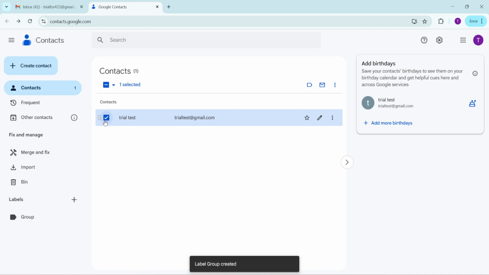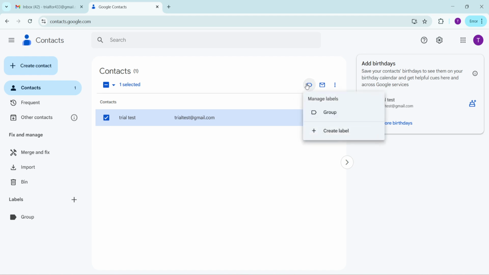With your contacts selected, turn your attention to the top of the contact list where you'll find an icon that resembles a label. Clicking on this icon allows you to manage labels for your contacts. You will be presented with a list of available labels, including the one you just created. Go ahead and select the label you created earlier by checking the box next to it. Doing this assigns the selected contact to your new group. Finally, make sure to click Apply to save your changes.